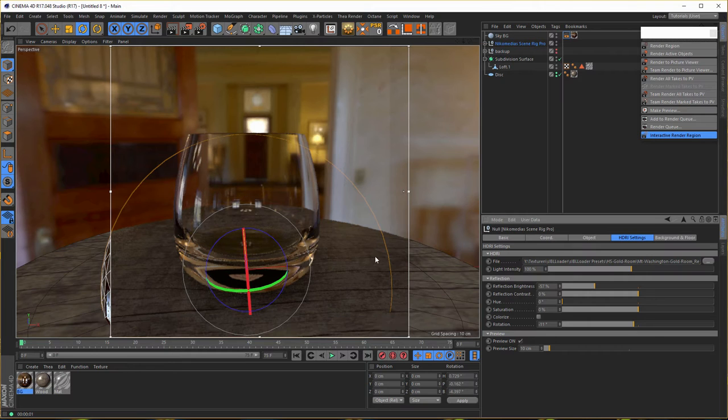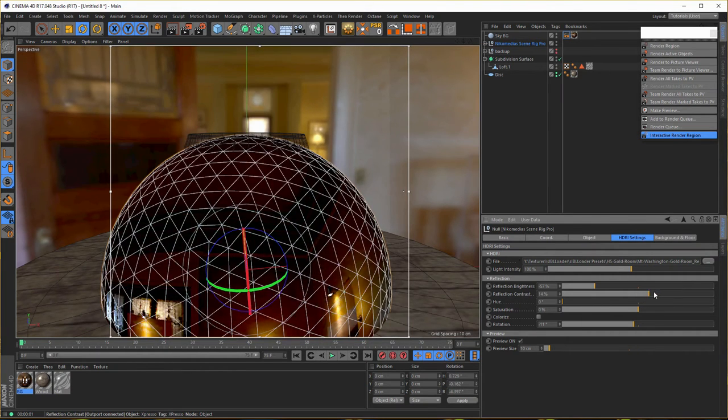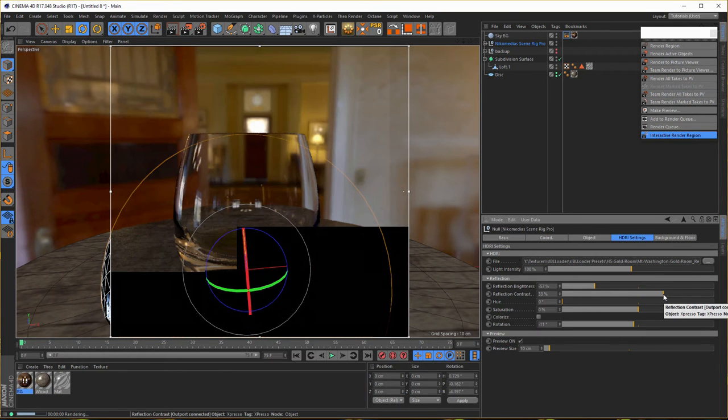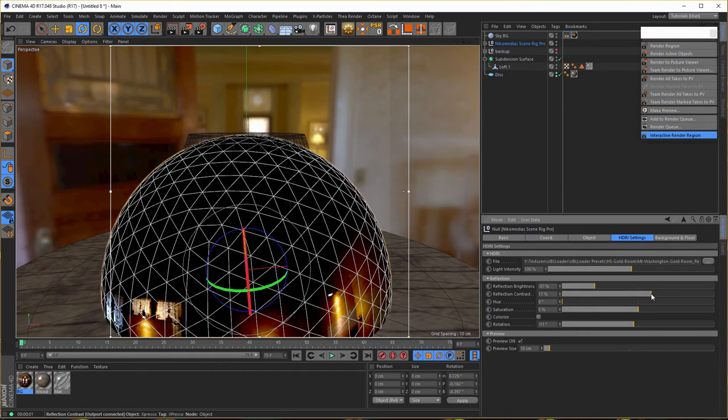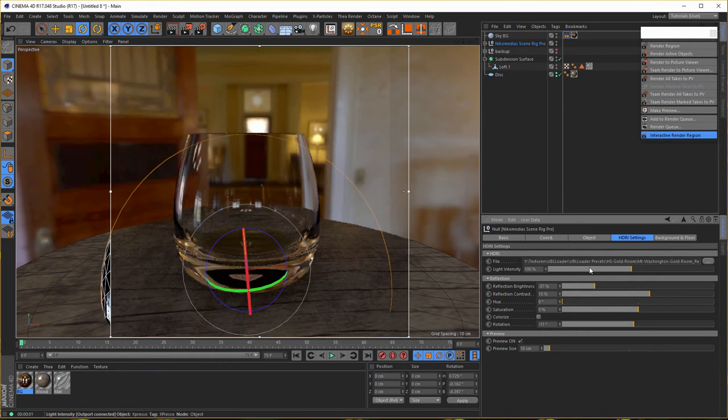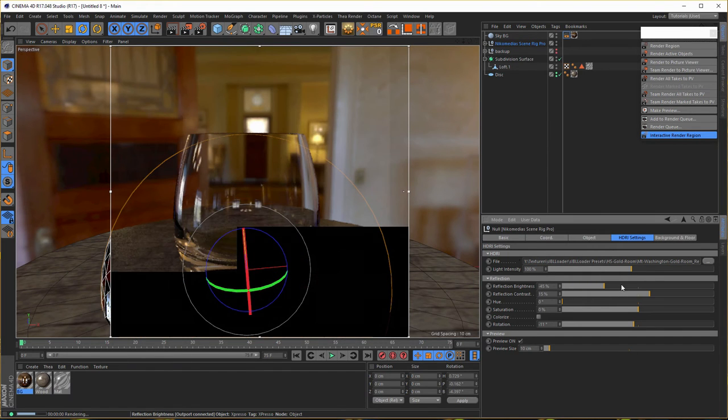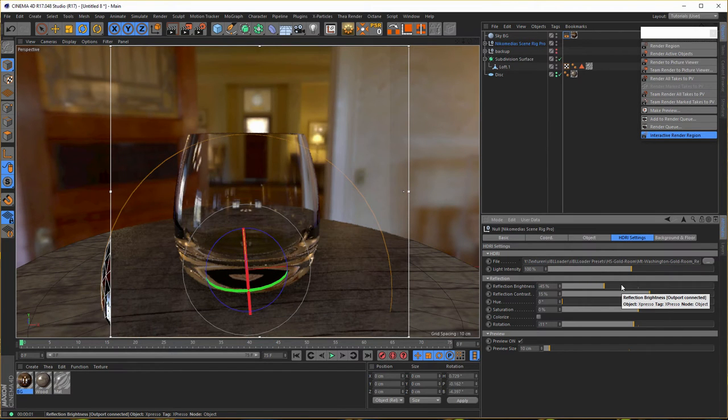I think it looks quite nice. But the reflection contrast, I want the contrast to make it a little sharper reflections. Yeah, that looks better. Maybe a little brighter. Okay. Of course, you have to think we are in the interactive render region. We have a very, very bad quality here. The render will be much better, of course.